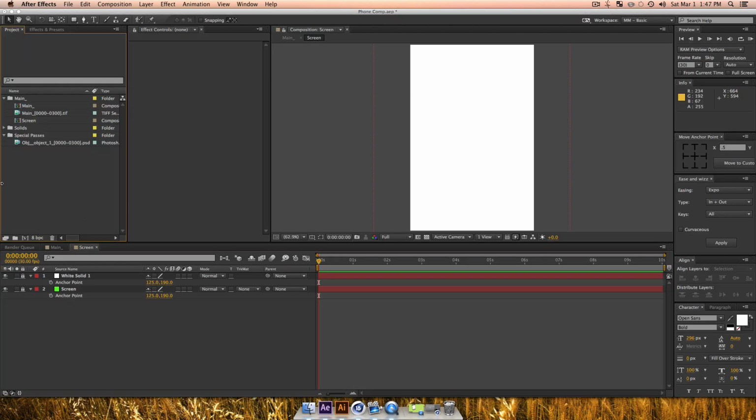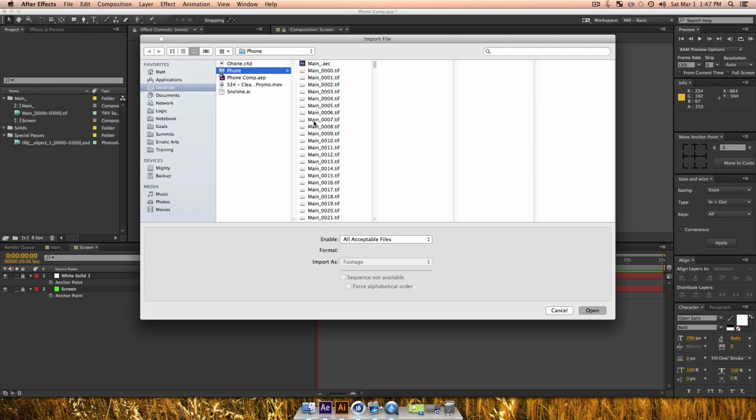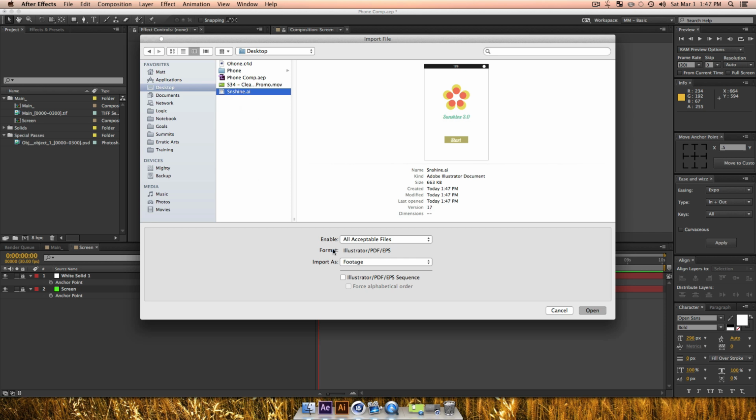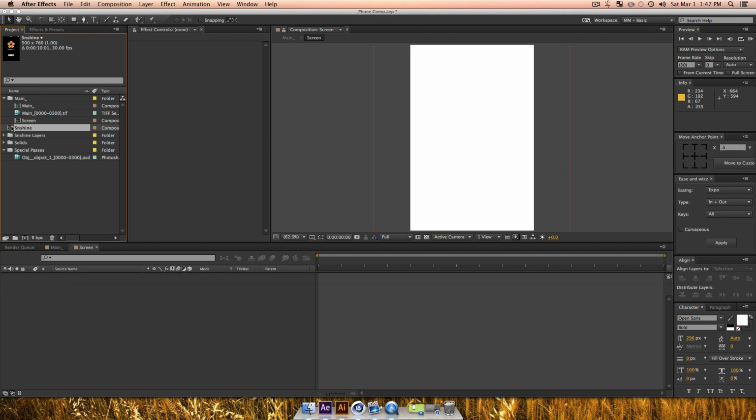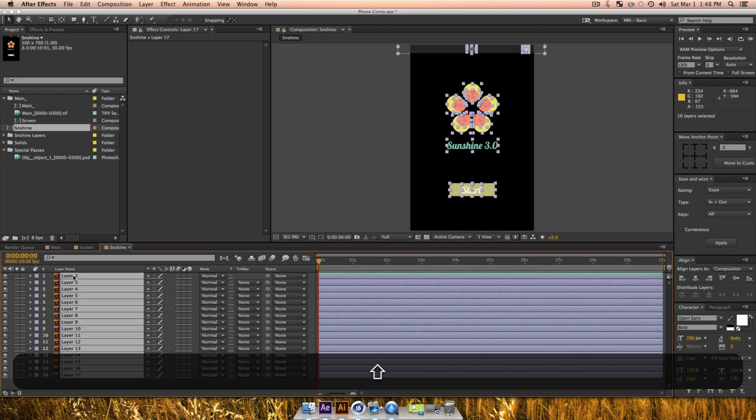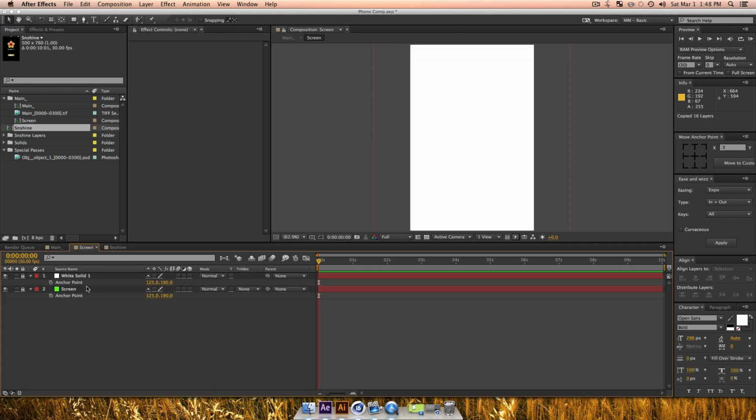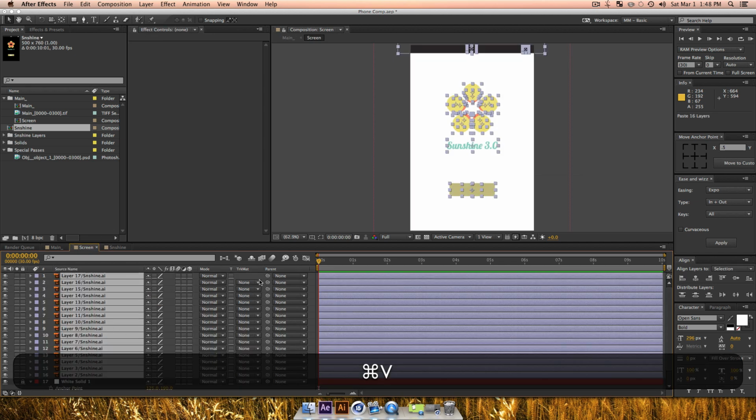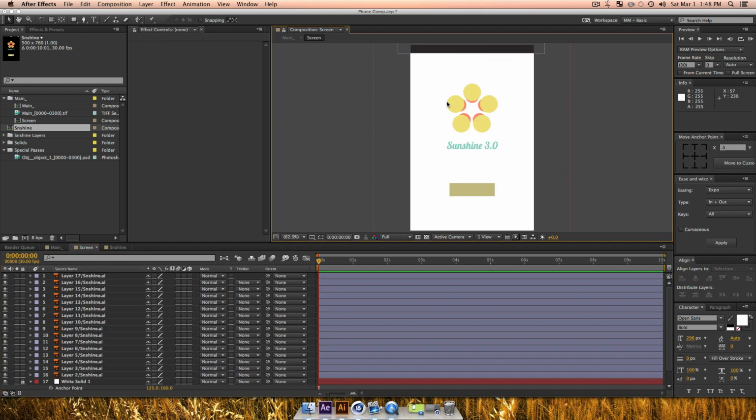So then in After Effects, what I'm going to do is do Command-I to import this. And I want my Sunshine app. Make sure you have import as composition to retain layer sizes. Say open. It's going to open. I have my Sunshine layers all separated. So what I'm going to do is just copy these onto my screen layer here. So do Command-V. There is our Sunshine app, and it's all inside of here.